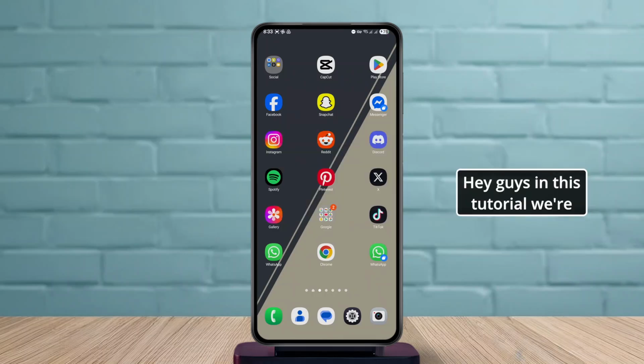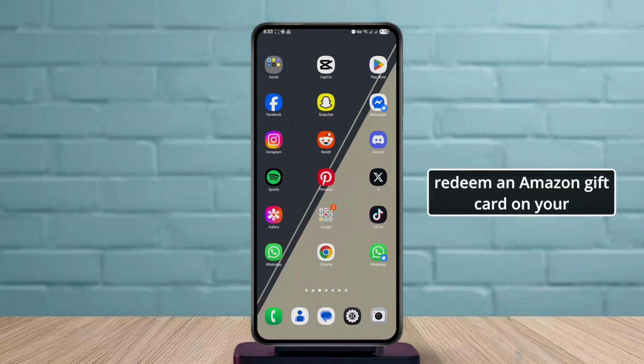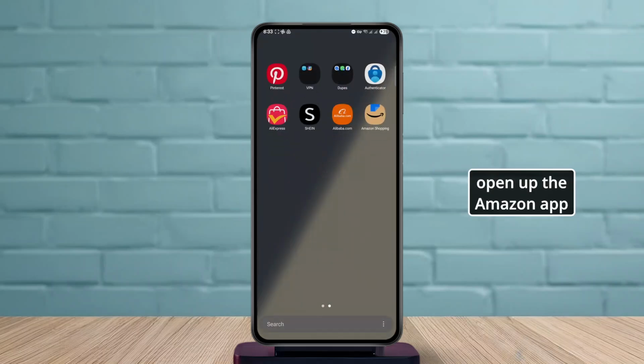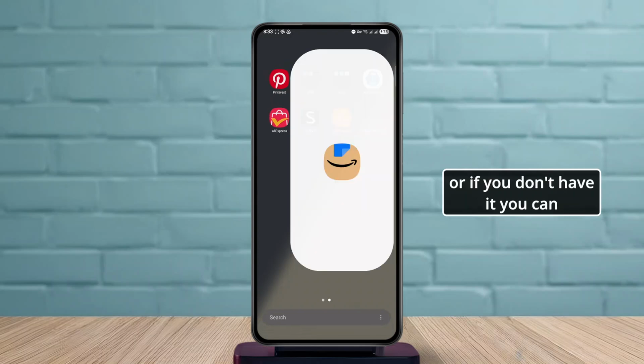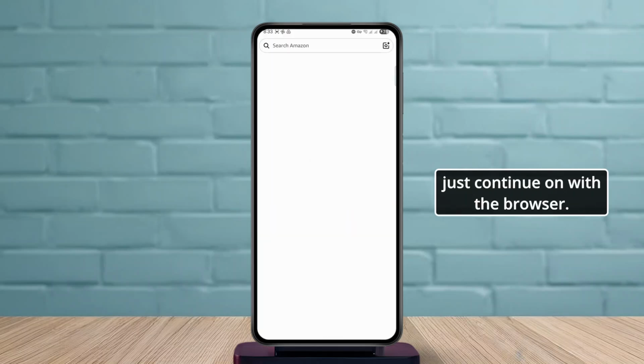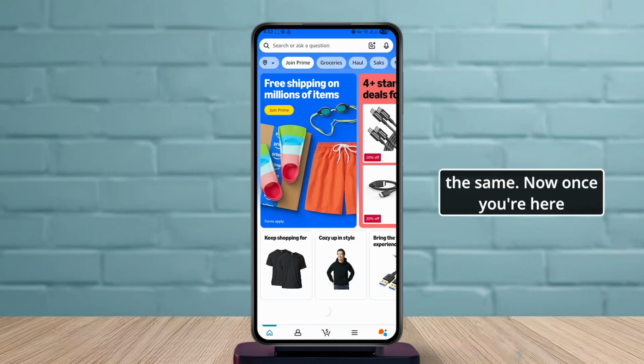Hey guys, in this tutorial we're going to look at how you can easily redeem an Amazon gift card on your account. For that, you first have to open up the Amazon app, or if you don't have it, you can just continue on with the browser. The process is pretty much the same.